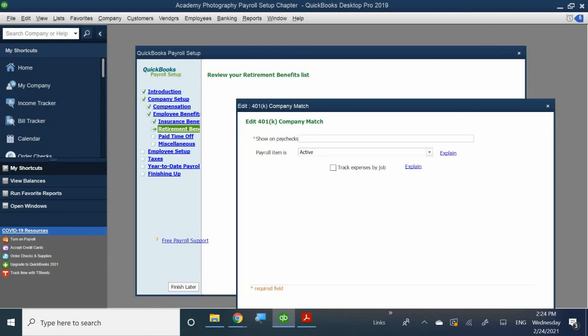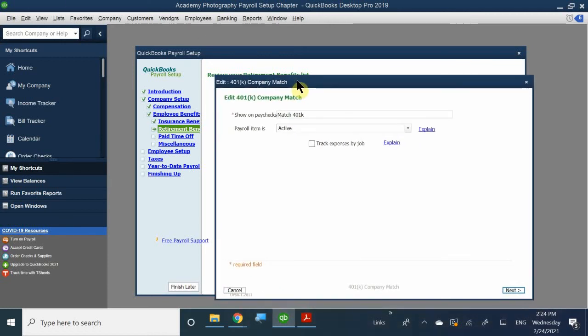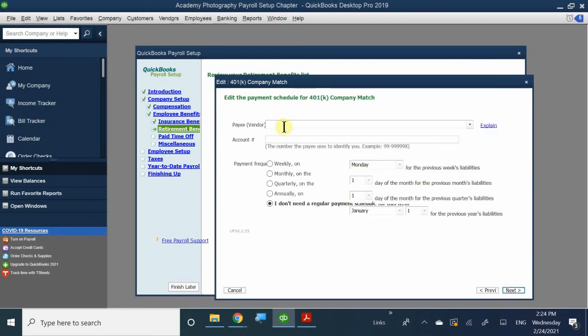Oops, not on all caps. Match 401k. All right? So this is the company's responsibility to match them. Okay? Yes, it's an active payroll item. And I'm going to go ahead and click next. So this is where I need to set up all the information here.